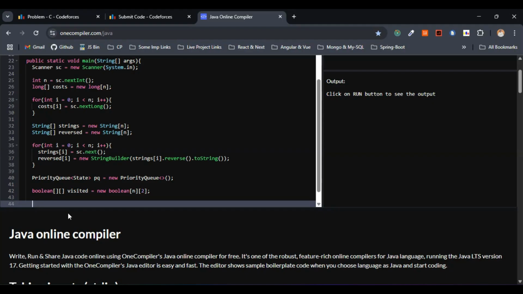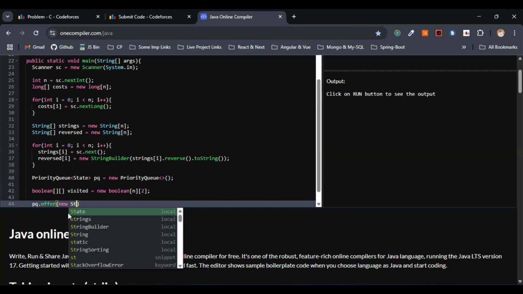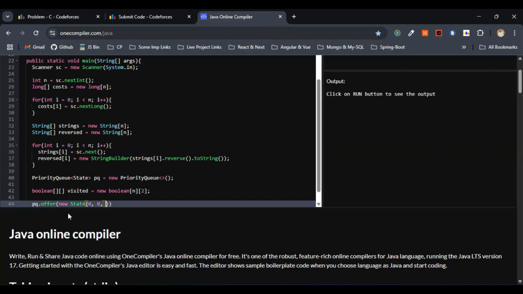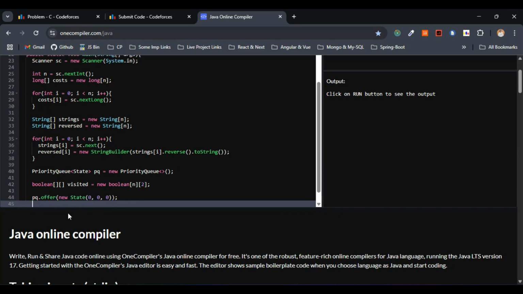So we have made use of the priority queue. I'll just go with pq dot offer. This will be new state 0 comma 0 comma 0. This is fine. 0 comma 0 comma 0 means this is the original form. We have to go with the reversed form as well. So I'll just copy the same thing and make the necessary changes for the reversed form.